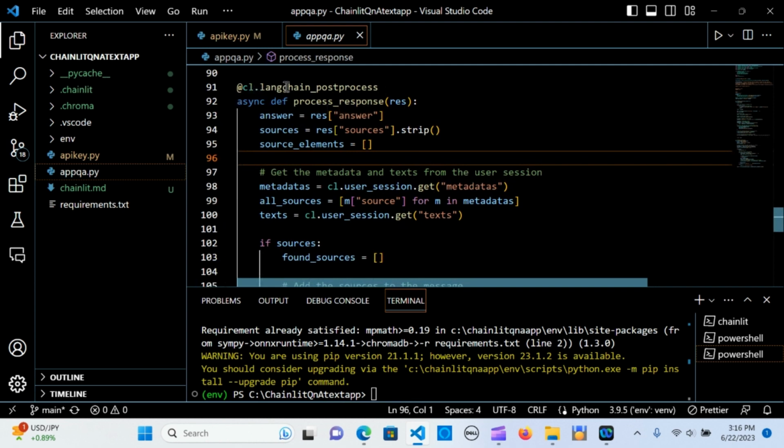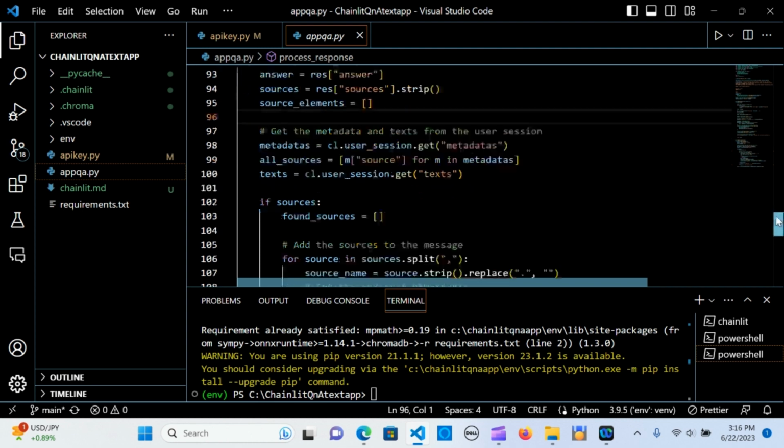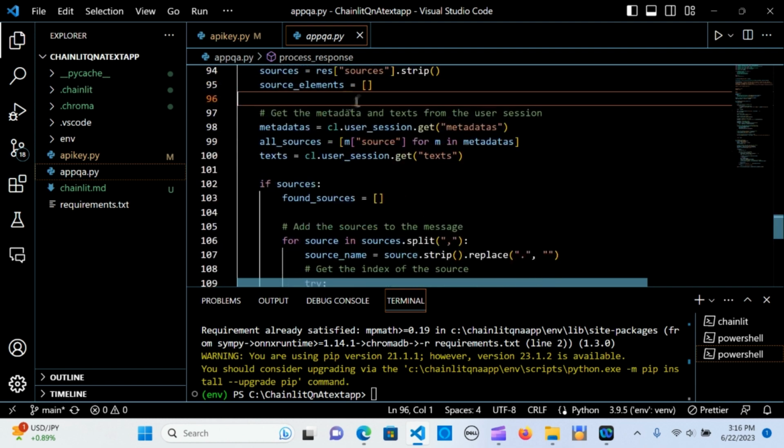Once again, we call this function with the decorator, and under that we are going to implement this function. We are going to pass in the response. What it's going to do is create the answers and the sources. We get the source elements and create a list. We get the metadata and texts from the user session. So we get the metadata, the sources, and the texts from the user session.